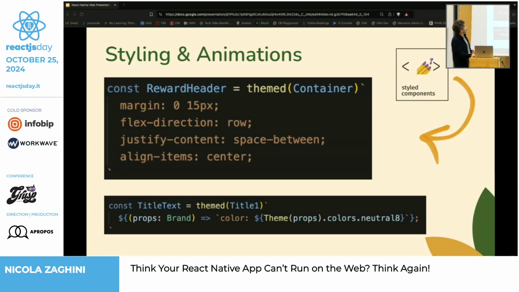This is how it looks. I don't know if you've ever seen a styled component. I bet you did. So it looks like that. We can have our own variables and so on. So it all works perfectly cross-platform.